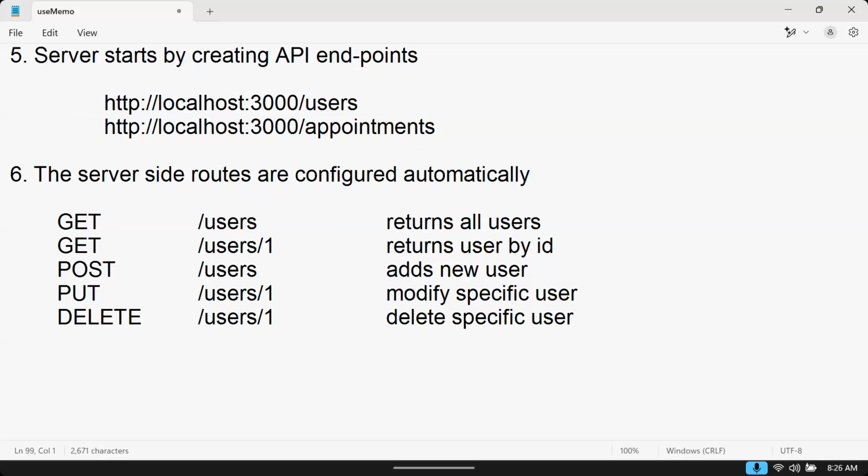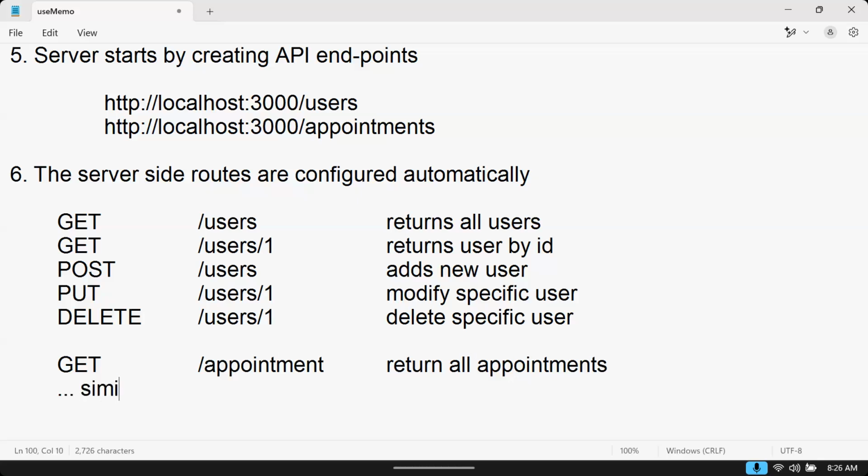These are the server side routes I have given only for users. Same for appointments. Appointments will be the same. What will it do? Return all appointments. Similarly for other requests, get, post, same as users.